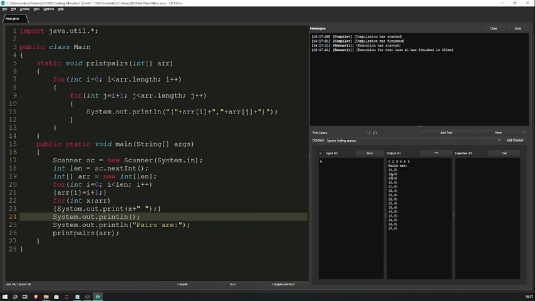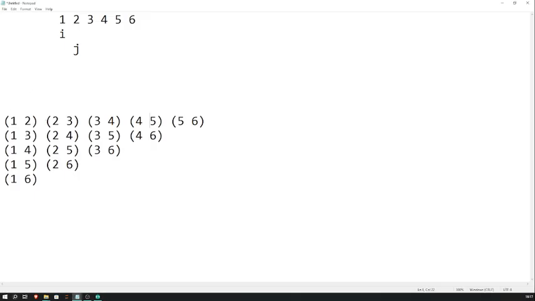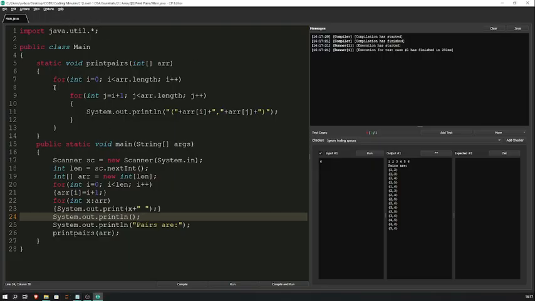so 1 2, 1 3, 1 4, 1 5, 1 6. Then 2 1 and 2 2 were not there, and then 2 3, 2 4, 2 5, 2 6. 3 3 again cannot be there, and 3 1, 3 2 are not there. Then 3 4, 3 5, 3 6. 4 1, 4 2, 4 3, 4 4 could not be taken. Then 4 5, 4 6 and 5 6 directly. That's it. So this was basically the dry run of this code, and this was the complete logic of the code.